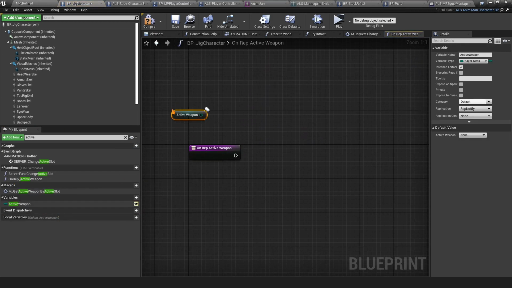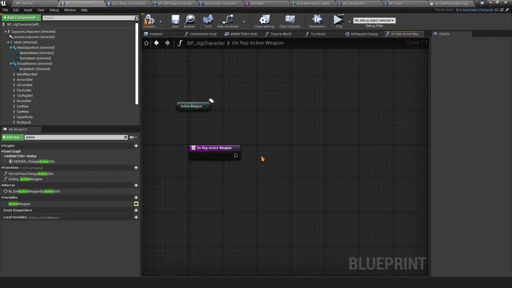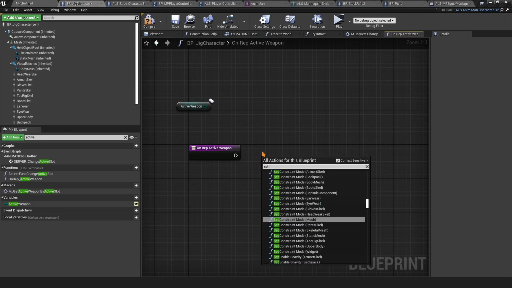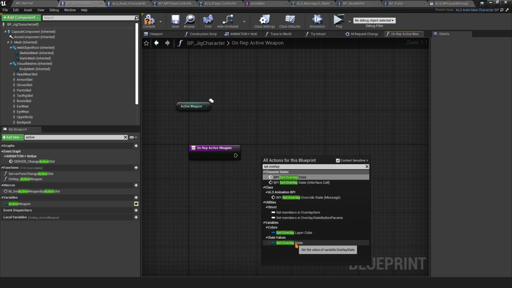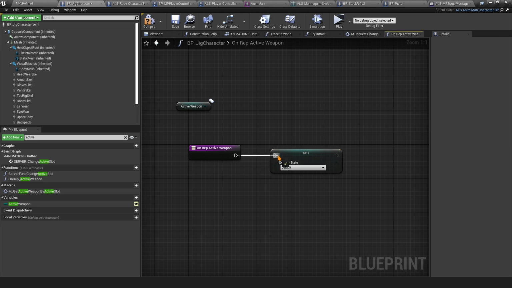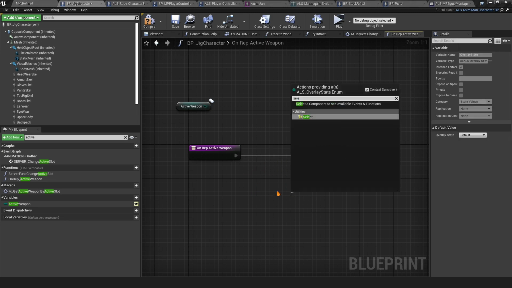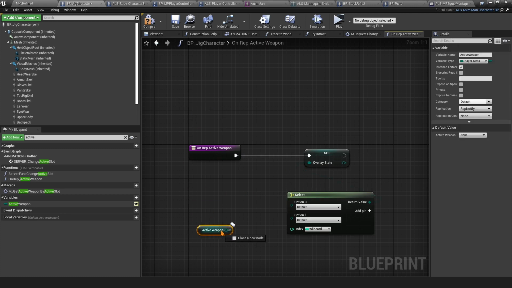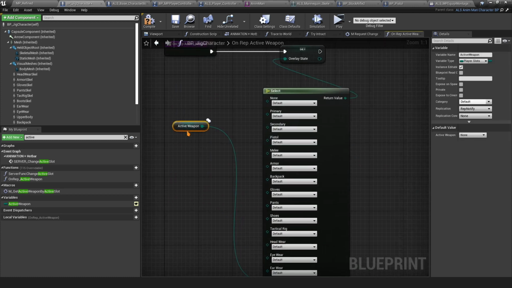And so what we're going to do here is grab the active weapon here, and then of course set the overlay. So set overlay state, which is this one. This lets you select the state that you want. So it's going to be like rifle, pistol, whatever. So what we're going to do here is hook that there and do a select node there. And the select node, once we hook this here, is going to give us all the options here.